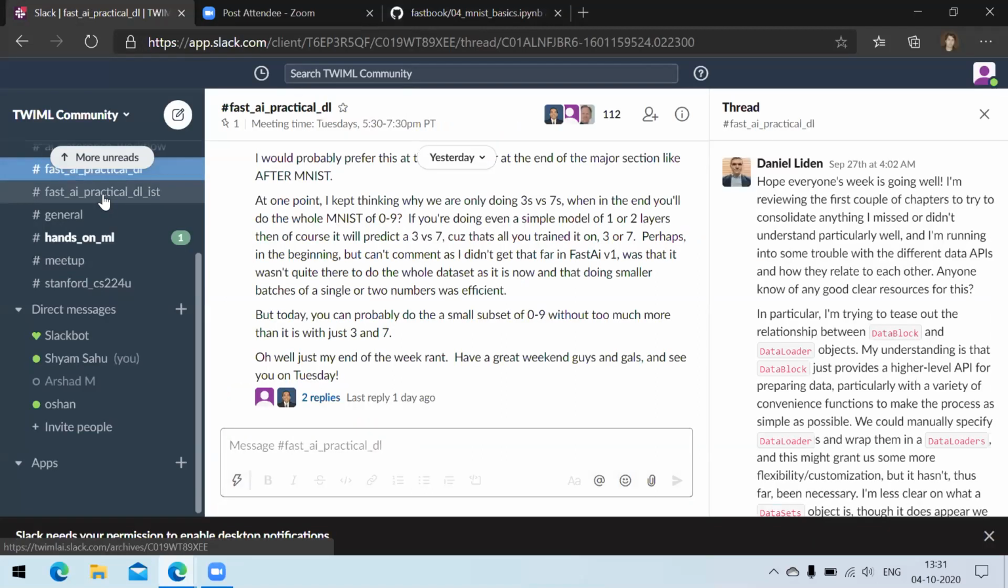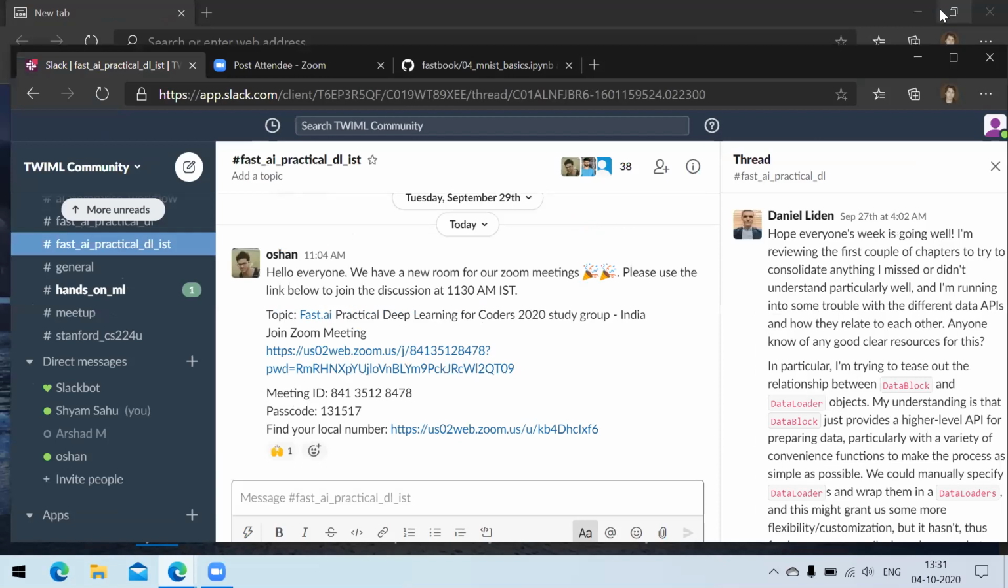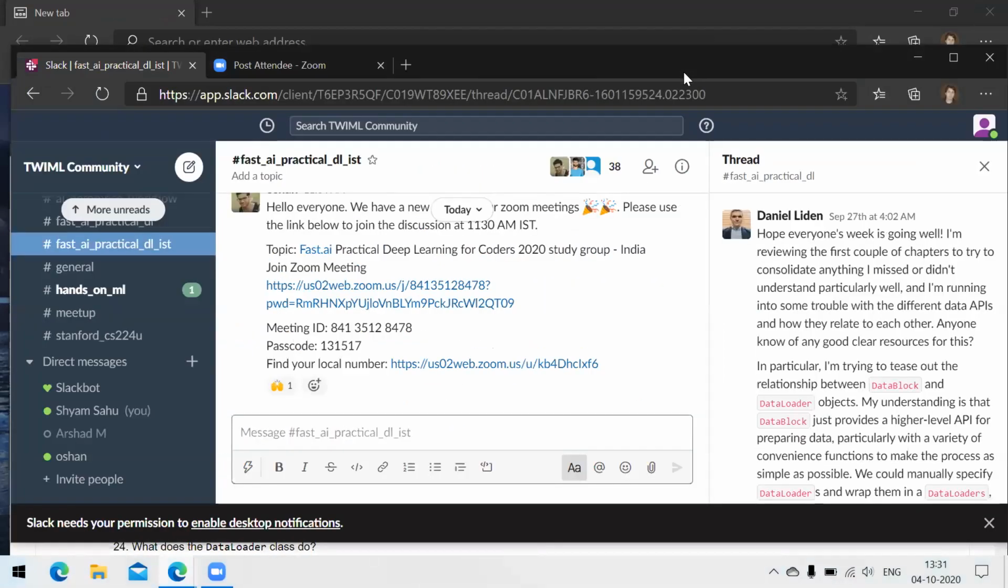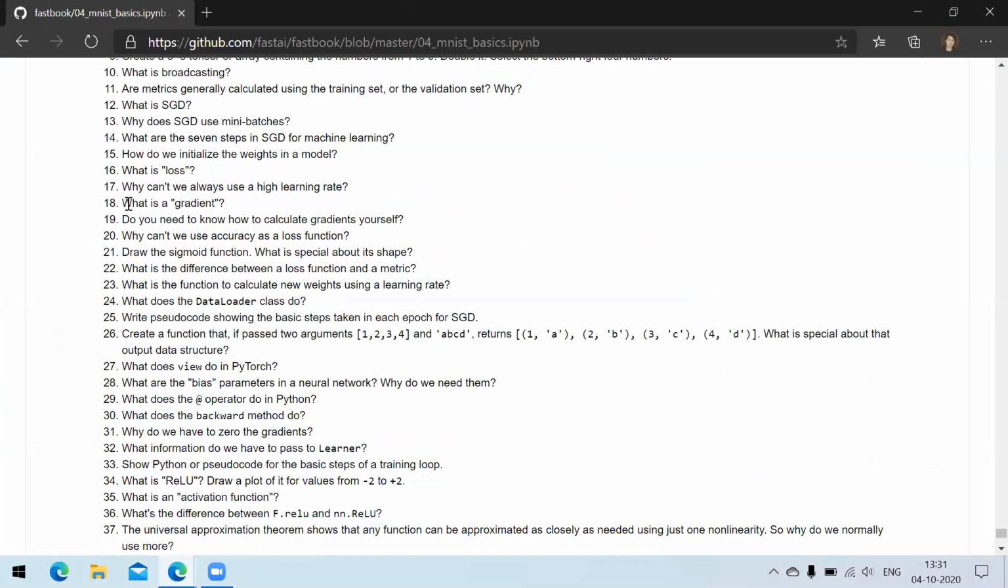Which question are we on? We are on what is basically a gradient. What is a gradient?